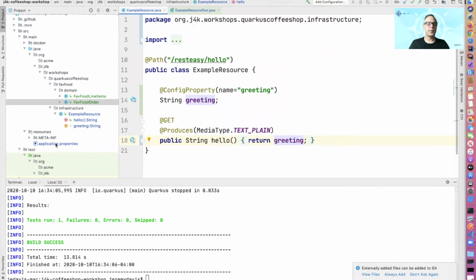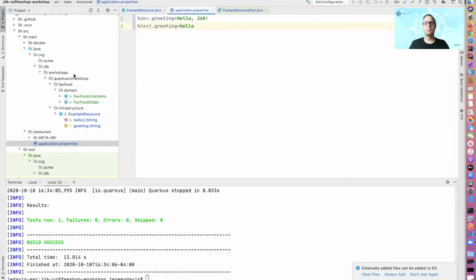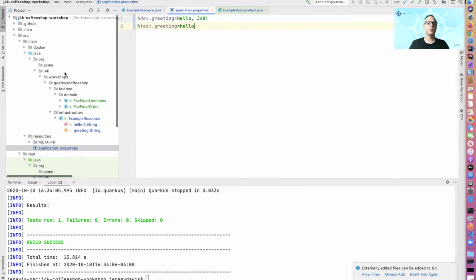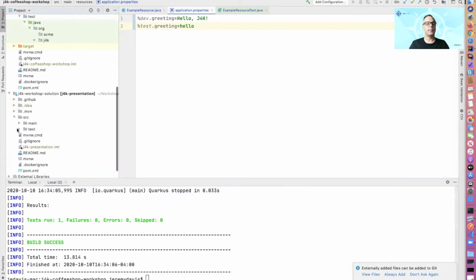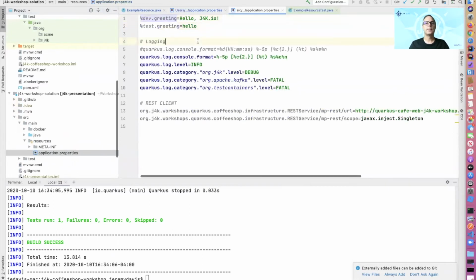Oh, one other thing. Let's come into our application properties where we did this. Let's put some really nice debugging levels in here. So I'm going to cheat and just come down and grab my existing resources here.